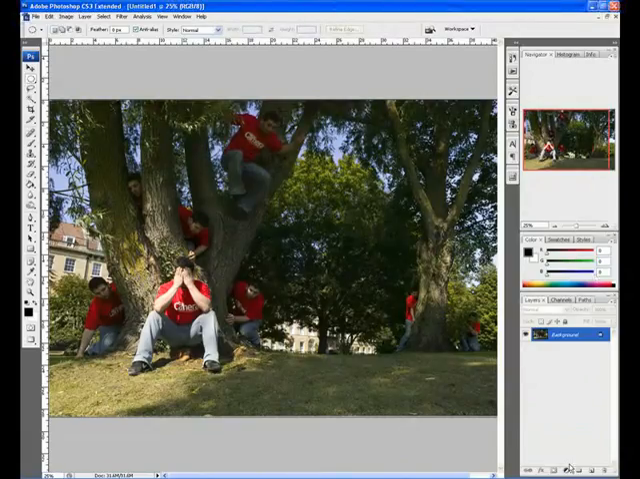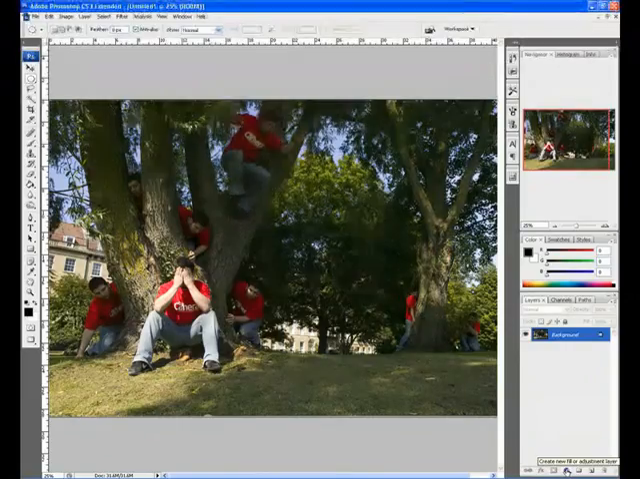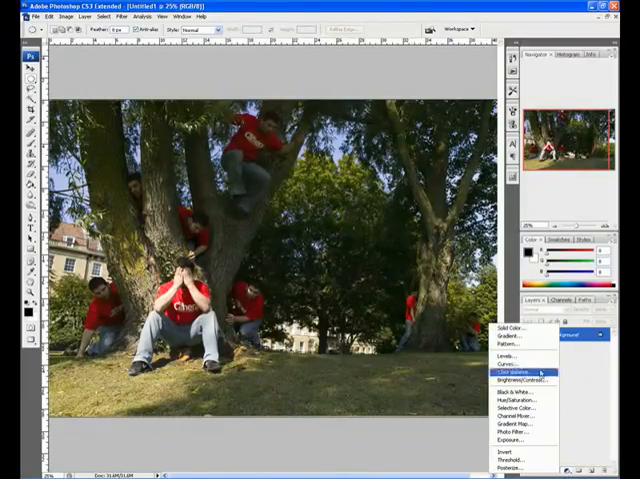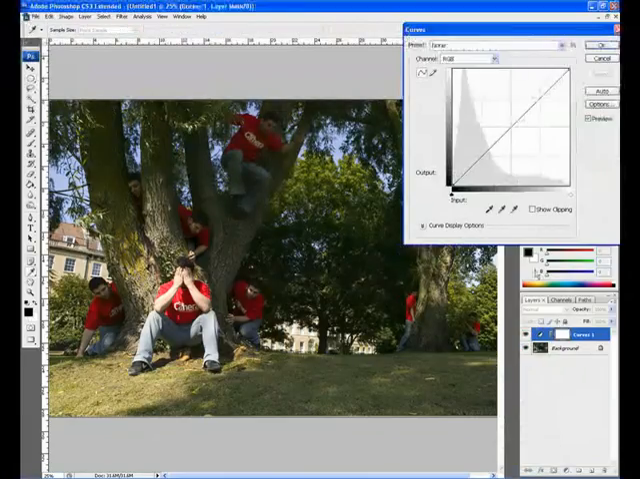Finally, we just want to adjust the exposure within the whole of the picture, so we're going to use a curves layer for this. Click on your adjustment layers, go up to curves. That'll bring up the familiar curves dialog window. What I want to do here is lighten some of the shadow areas, darken a few of those highlights and increase some of the midtones.